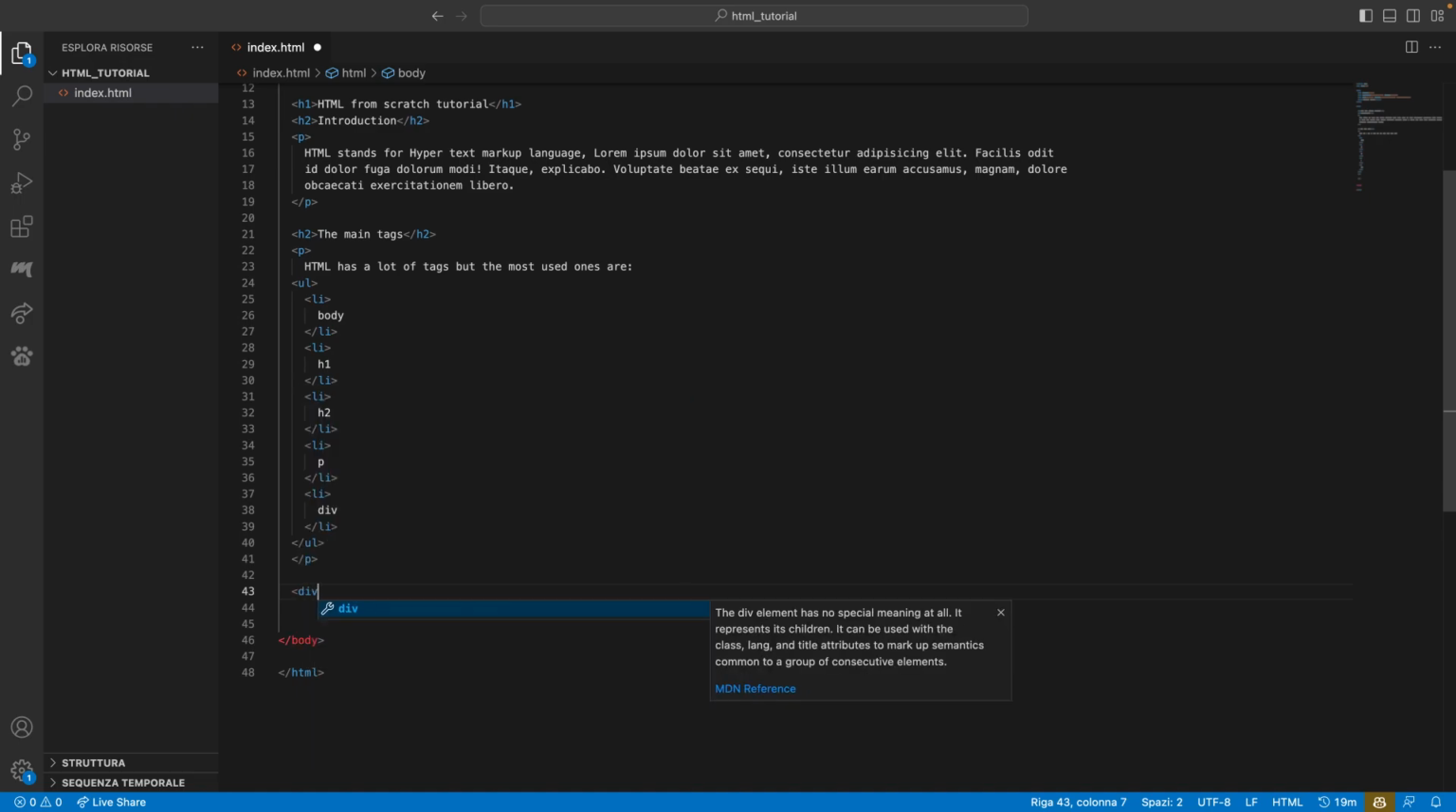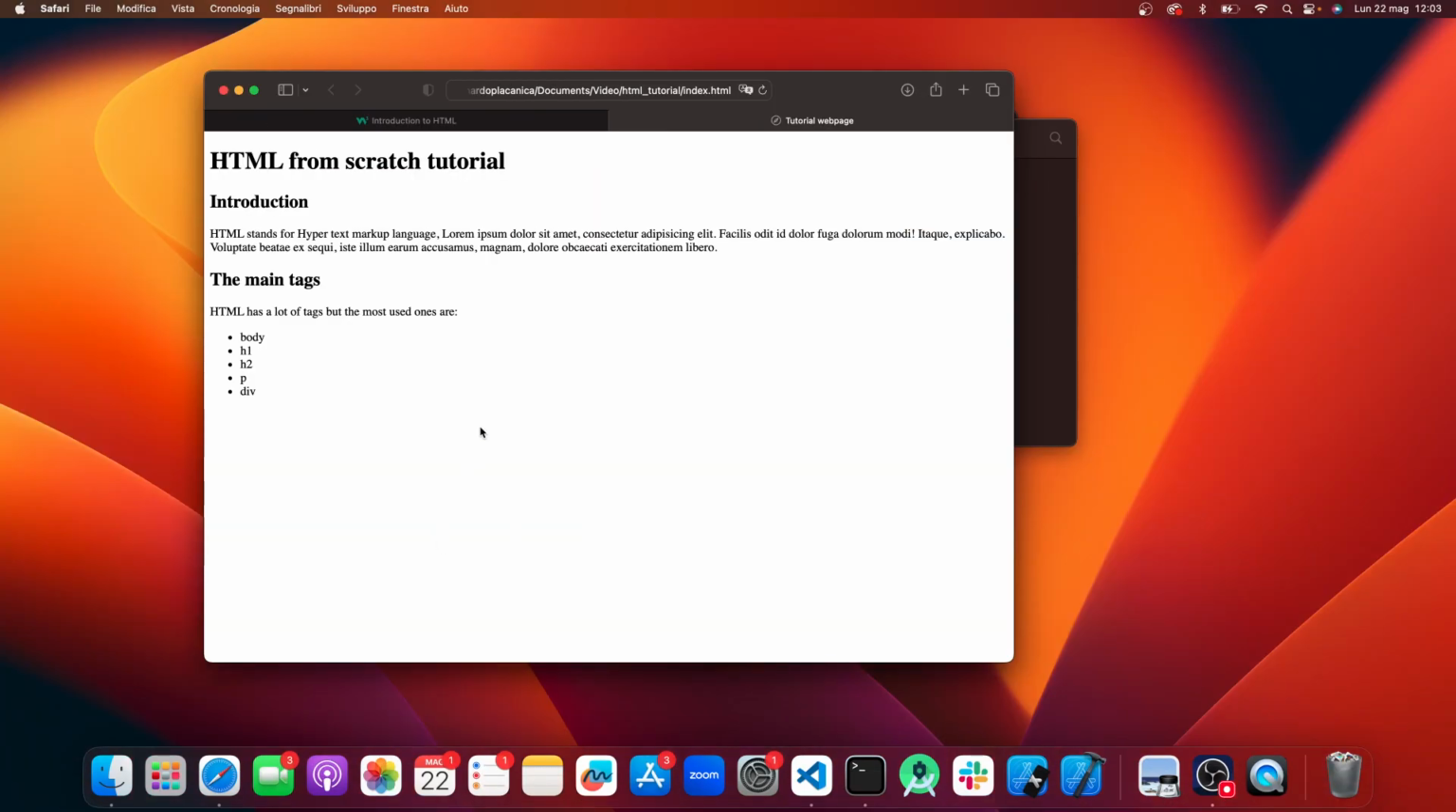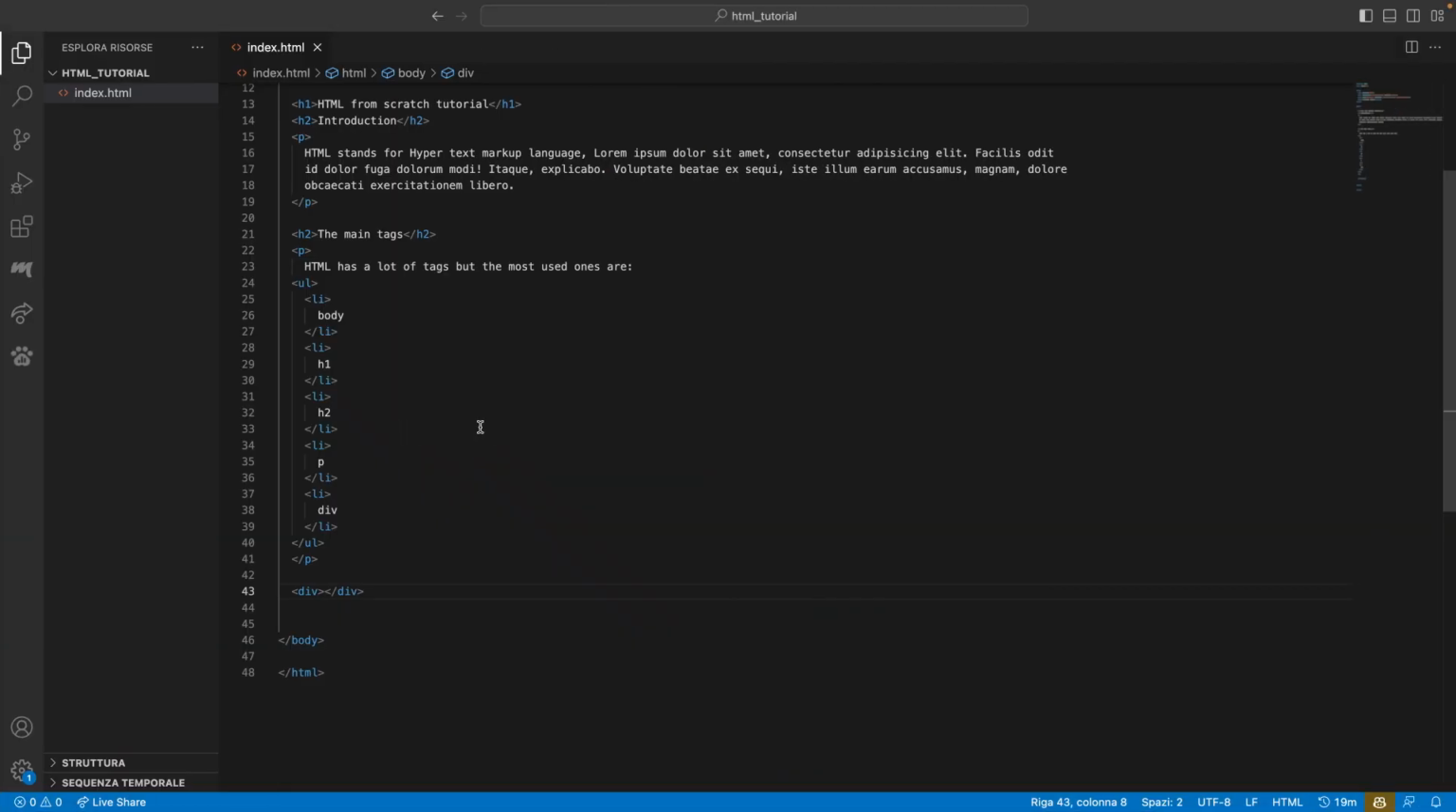The div tag, basically what it does, it doesn't do anything special. It doesn't create content, doesn't create anything. To prove that, I can add a div without any content within. And if I refresh, you notice nothing has changed, nothing has been added. So what's the point of the div tag? As you can see, VS Code still comes to our help here, explaining what the div tag does. But basically, it's just a chapter tag.